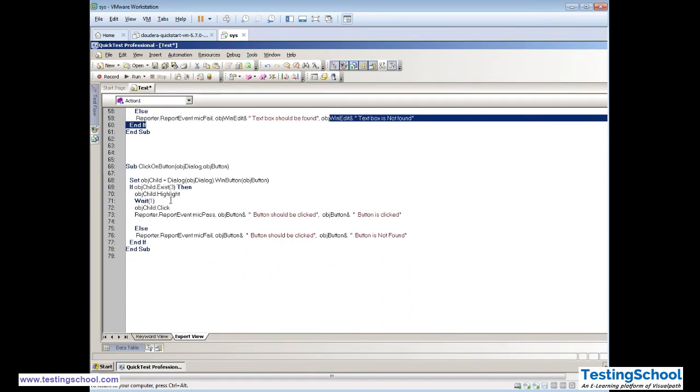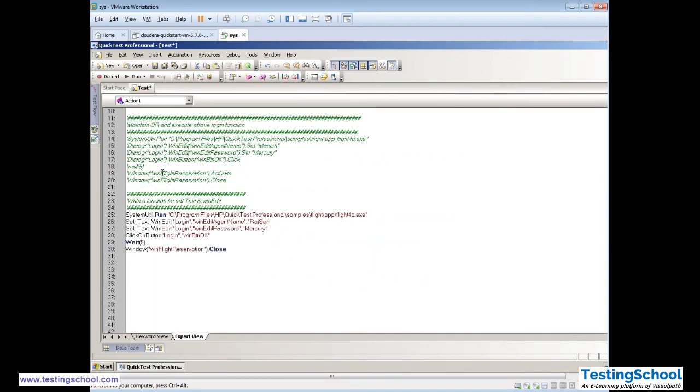For example, we will see once again. Similarly, click button will take only two parameters. One is the dialog box, another is the win button name. If these two exist, it will highlight, and it will say the button should be clicked was the expectation and button is clicked is the actual result, expected result and actual result. And if it is not found, then it will say button is not found.